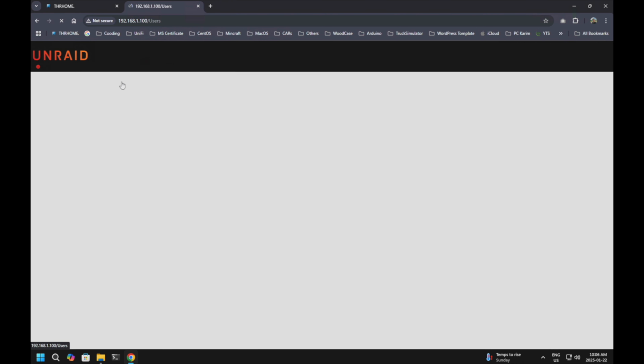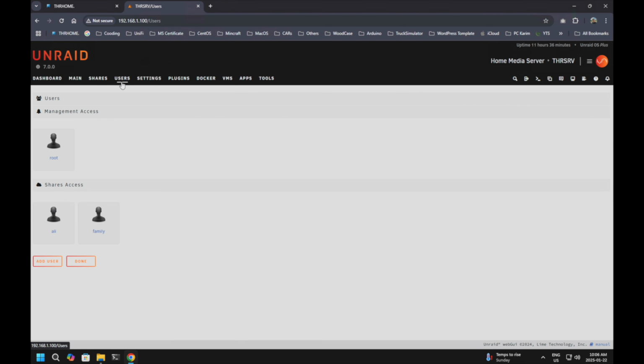In the user's view, you can create user accounts and assign them permissions to access shared folders. You also have the ability to set different permissions for each user, ensuring customized access control.